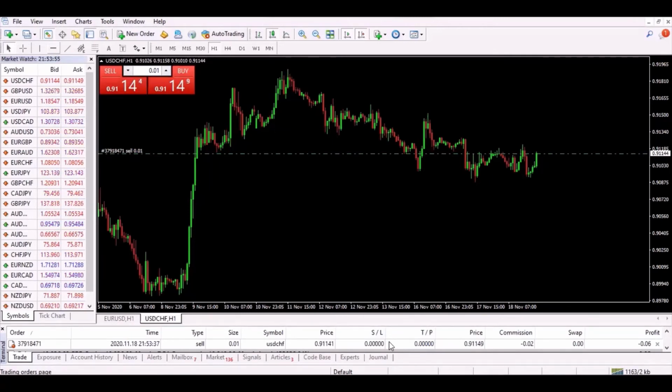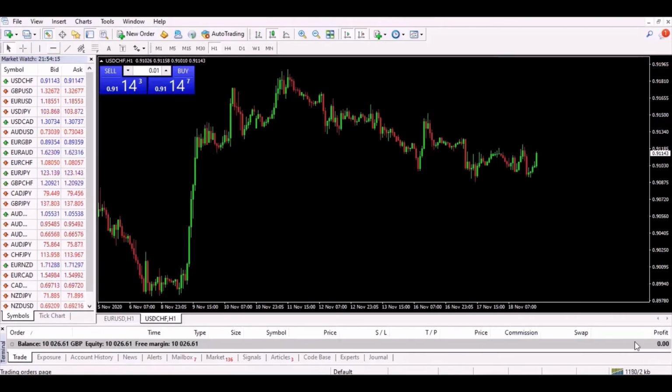I haven't set a stop loss or take profit, so it's not going to show anything. And the price I've actually entered at, it will show my commission for the trade as well as the swap fees. Swap fees will only be shown if you hold the positions overnight. And then obviously it will show you my profit and loss, which right now is 7 pence. I'm just going to X that position. If you press X, it'll automatically exit the position for you.